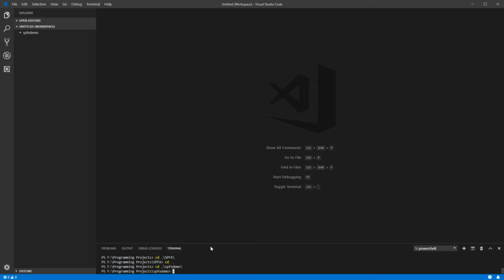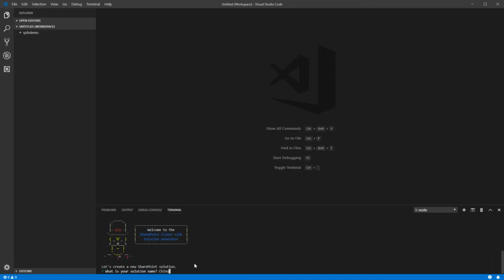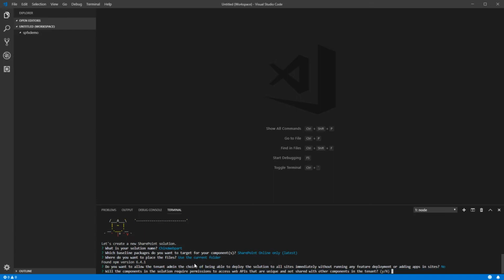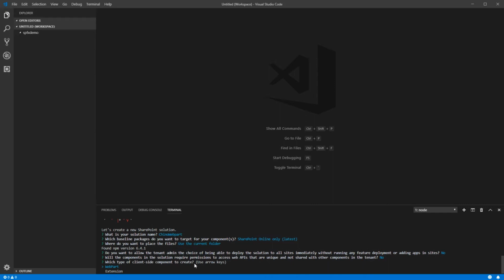To generate the project, I just run the following command: yo @Microsoft/SharePoint. It's going to call this Chino Webpart. It's for SharePoint Online only. Yes, use the current folder. Just going to take the defaults for everything else. And I'm creating a Webpart. What's your Webpart name? I'm going to call it Chino Webpart.